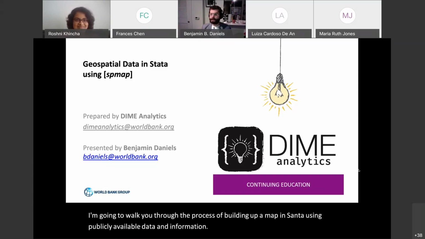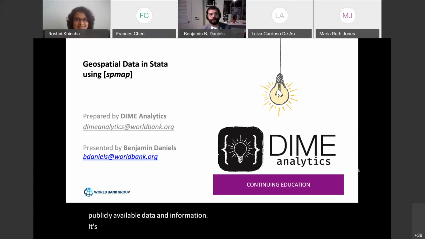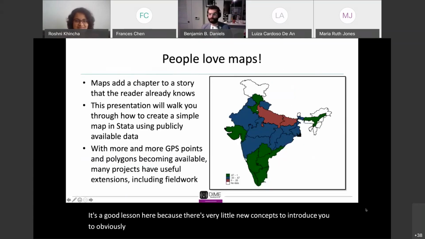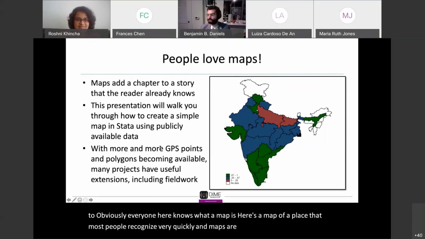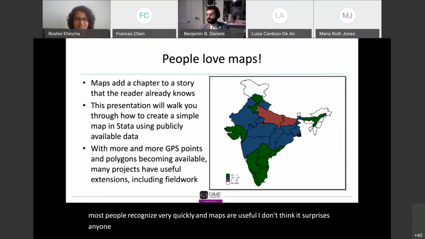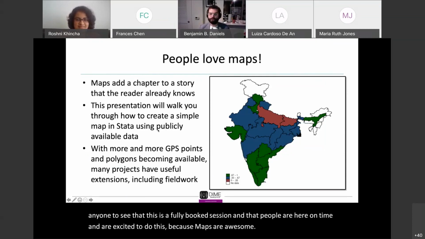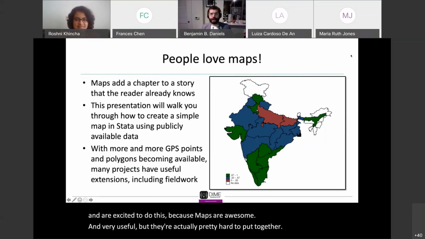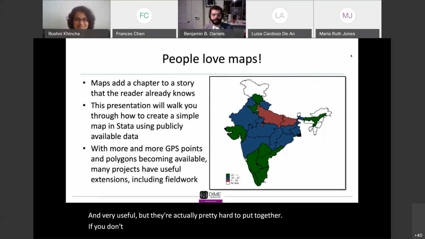It's a good lesson here because there's very little new concepts to introduce you to. Obviously, everyone here knows what a map is. Here's a map of a place that most people recognize very quickly. And maps are useful. I don't think it surprises anyone to see that this is a fully booked session and that people are here on time and are excited to do this, because maps are awesome and very useful, but they're actually pretty hard to put together if you don't have a guide to the technology that you're going to be using. There are lots of terrible ways to make maps.